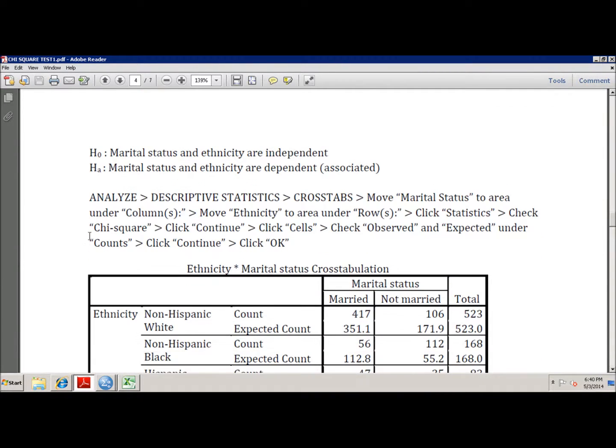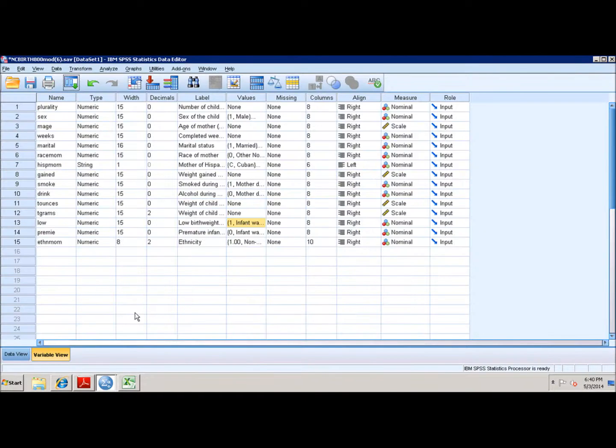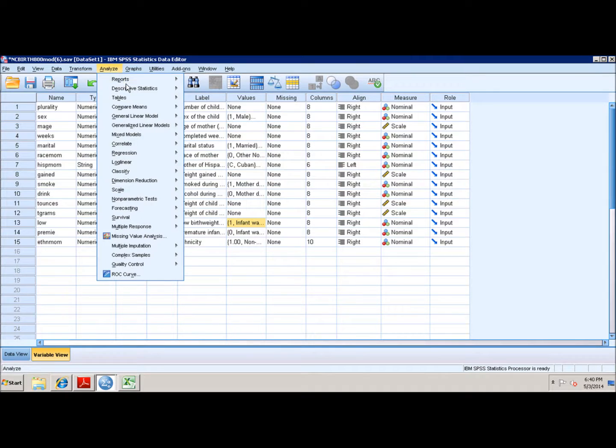So the first thing, remember, is you want to know how to write your null and alternative. In this case, our null is simply that marital status and ethnicity are independent. Our alternative is that marital status and ethnicity are associated or dependent. In SPSS, we're going to open that up. We're going to go to Analyze, Descriptives, Crosstabs.